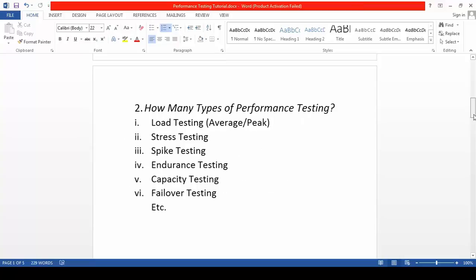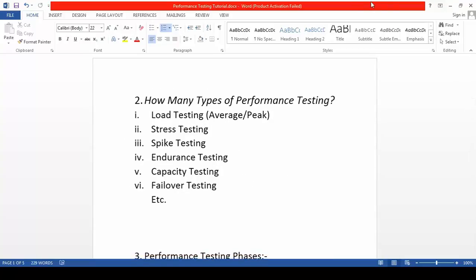Second is how many types of performance testing there could be. As I have listed here, there could be multiple types of performance testing depending on your customer's requirement, your environment, and your customer user base and all of these things. So the first thing is load testing.